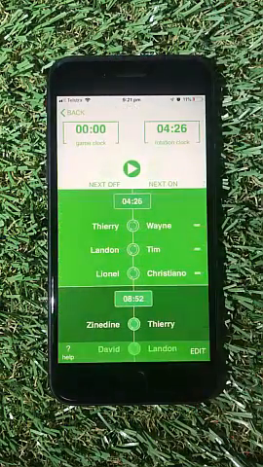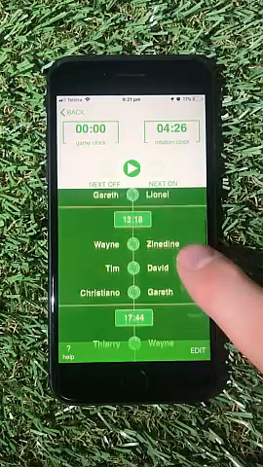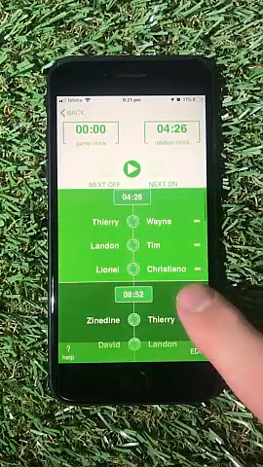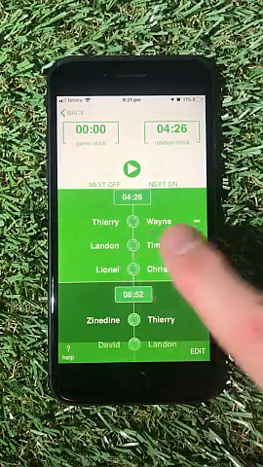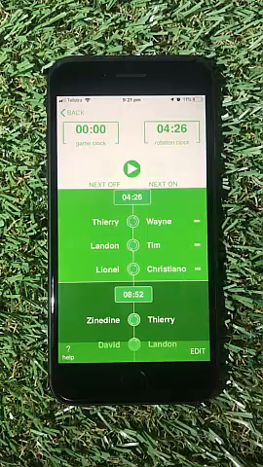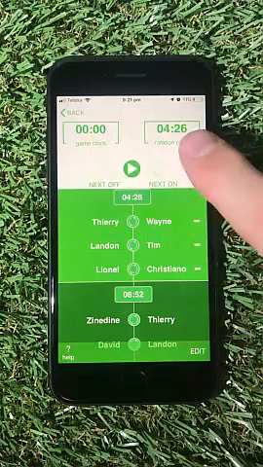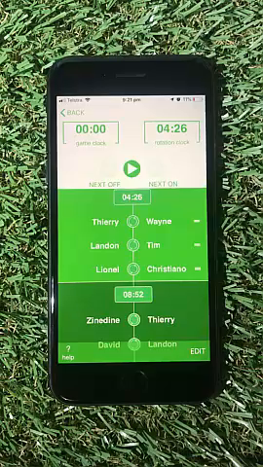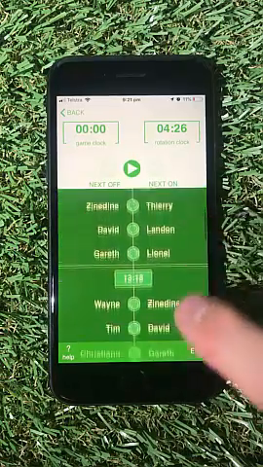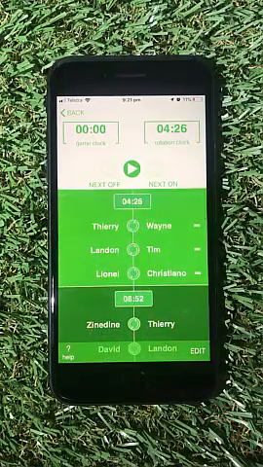This screen shows all the rotations for the game and the time they are to occur. A rotation shows who is next off and next on at a particular time. The game screen also shows the game clock and the rotation clock. The rotation clock counts down to the next rotation. Before the game, check the rotation plan and go back if you wish to make changes.